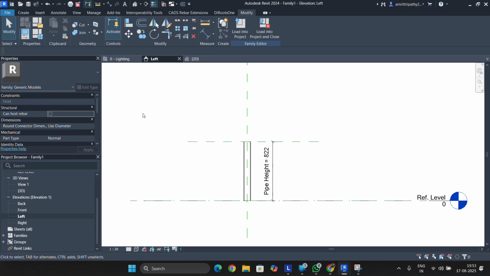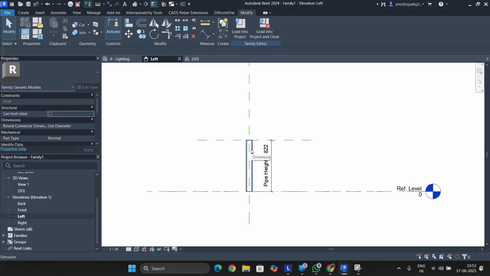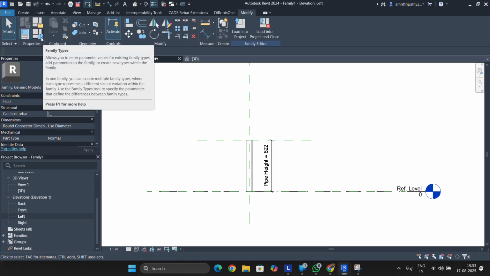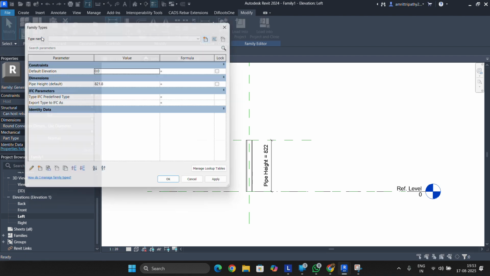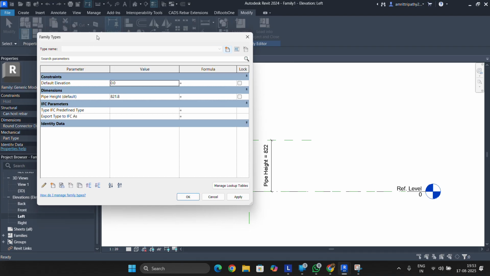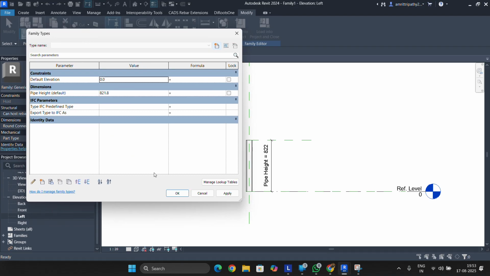Now, how can you check whether your family is made correctly or not? Go to this option, Family Types, this little bluish, squarish option, and then click OK. And then you will be able to see and check every parameter you create from here. So we have created just one parameter. You're able to see that under the dimension option, pipe height is here. This is the same parameter we just created.